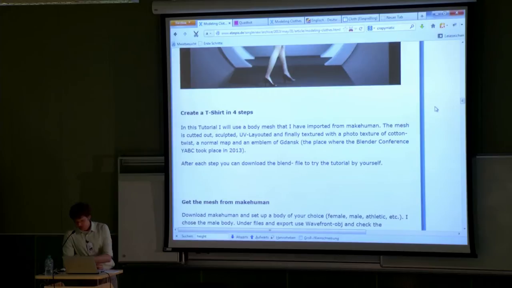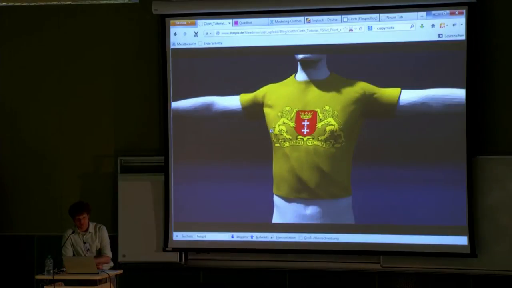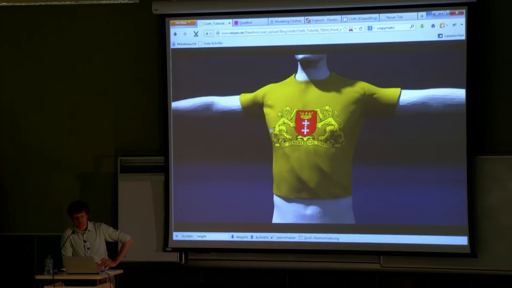I would like to create this kind of t-shirt here. And I need four steps to get it done. The first is to cut it out from a body that I get from somewhere. The second is to do some kind of sculpting. So we have creases here, and we have to try to mimic those creases in our digital clothes.